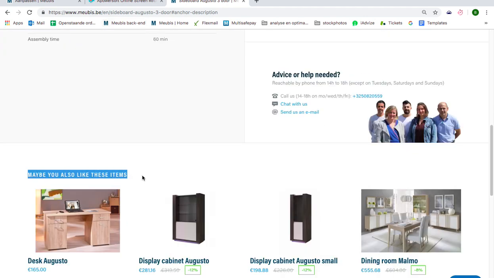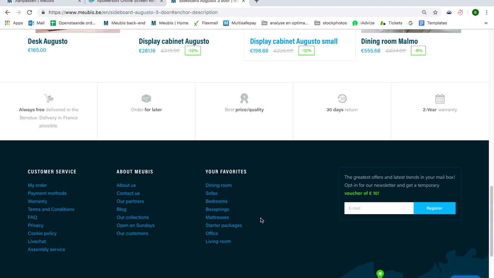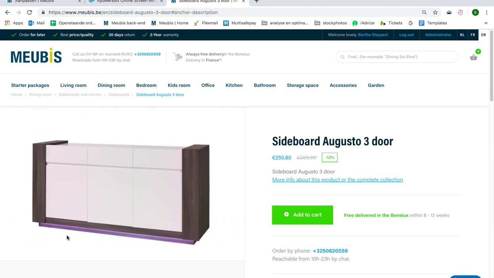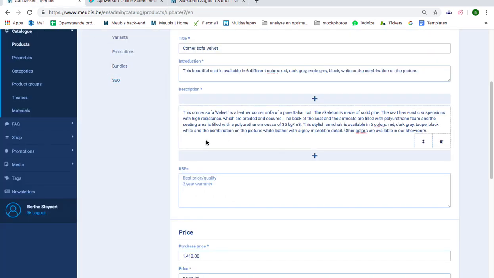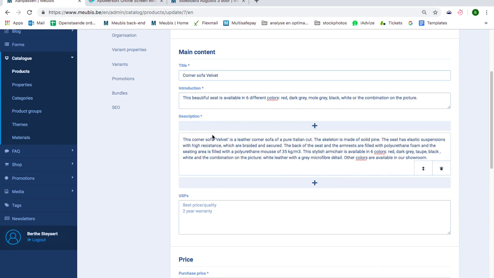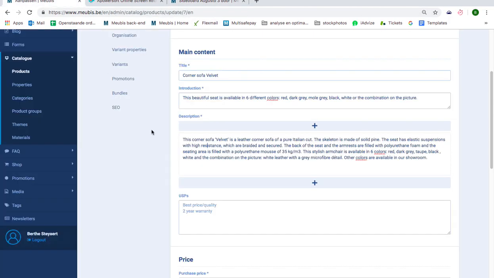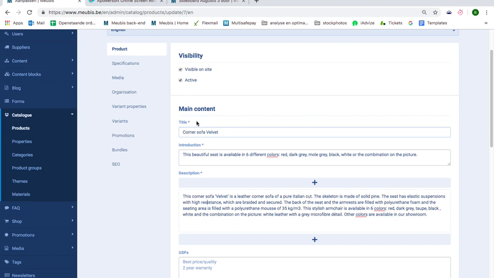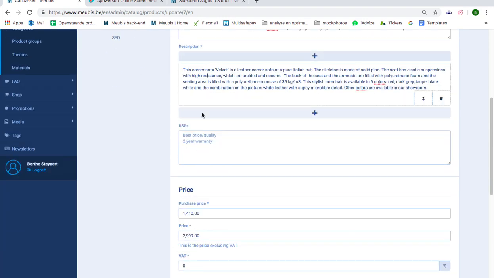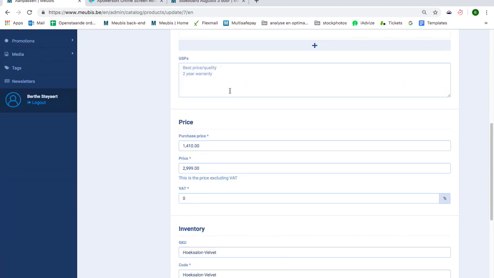Maybe also these, this is also something that you're going to add. So this is what the product looks like: the introduction, the description, and then the unique selling points, the little unique selling points I showed you. You add them all in the product overview. So visibility, main content, so basically everything that is displayed content-wise.